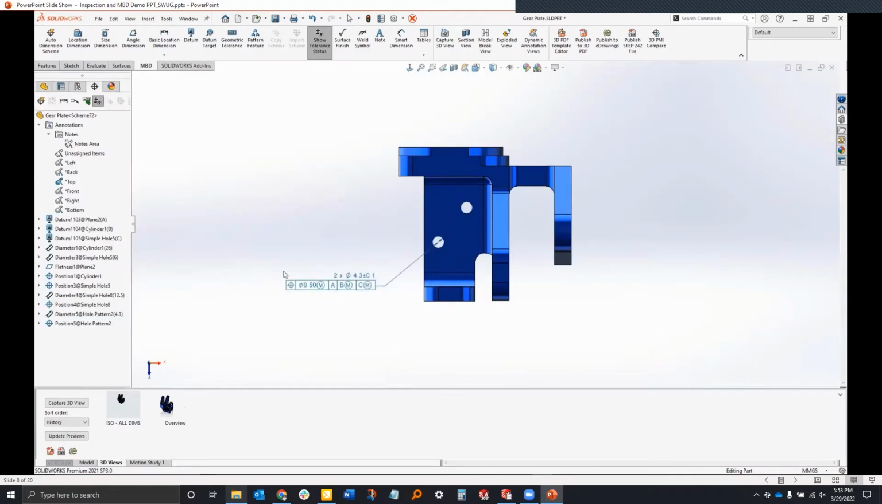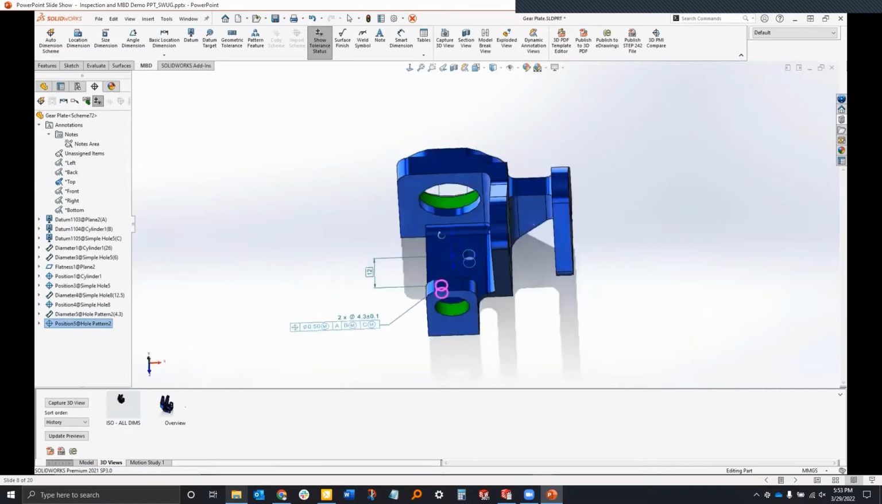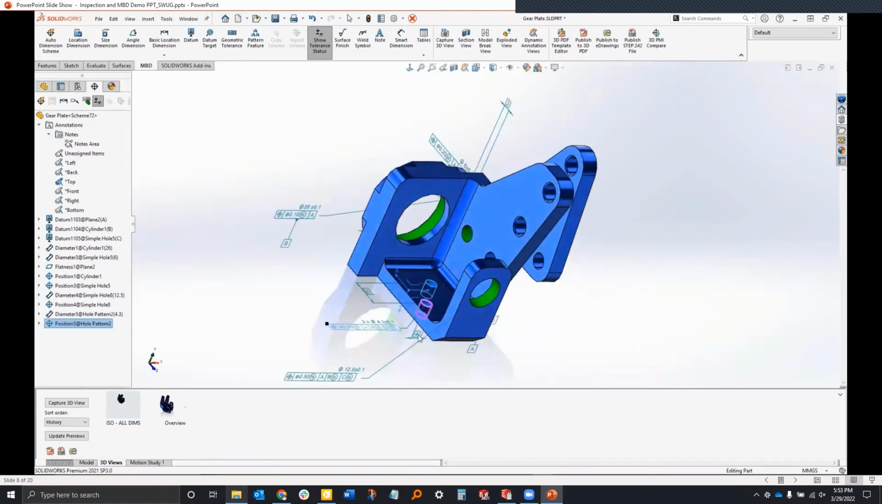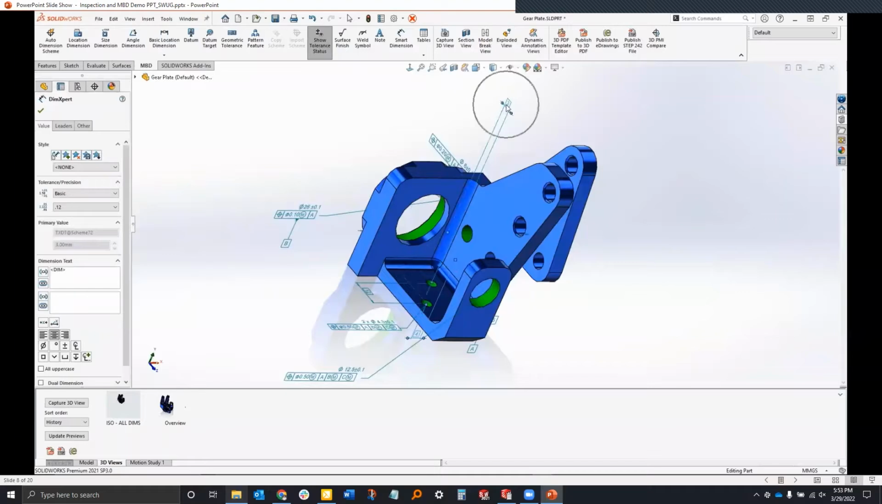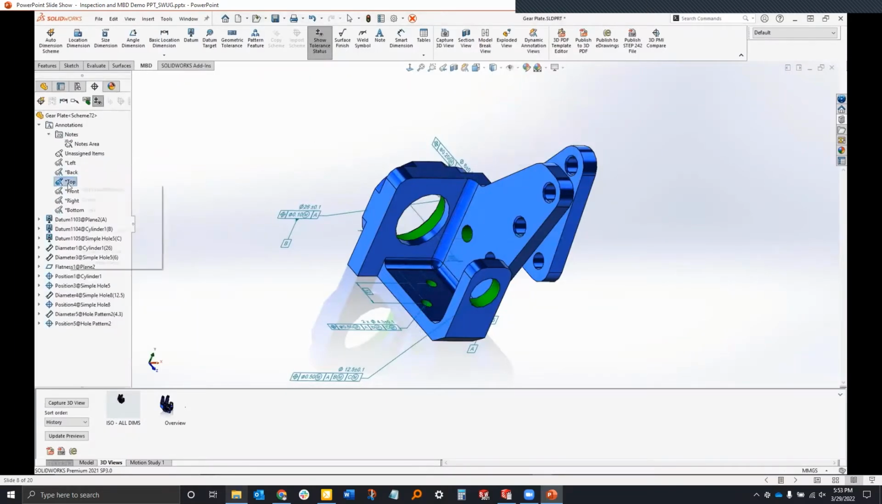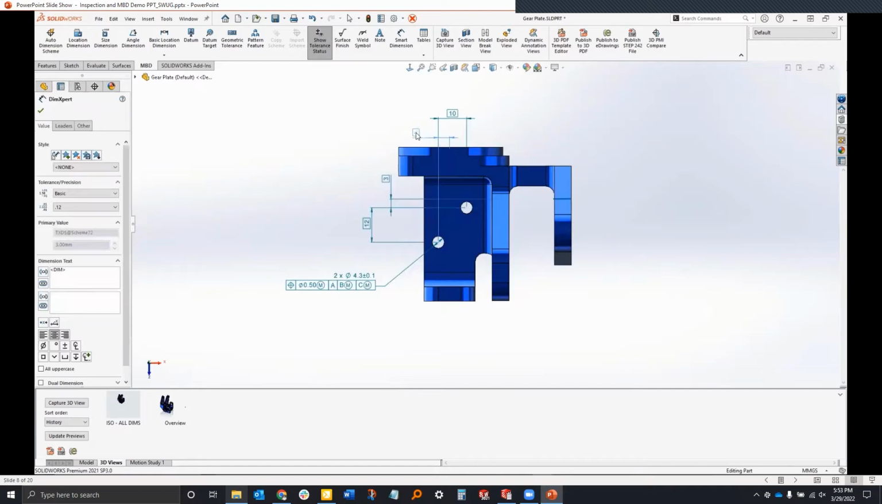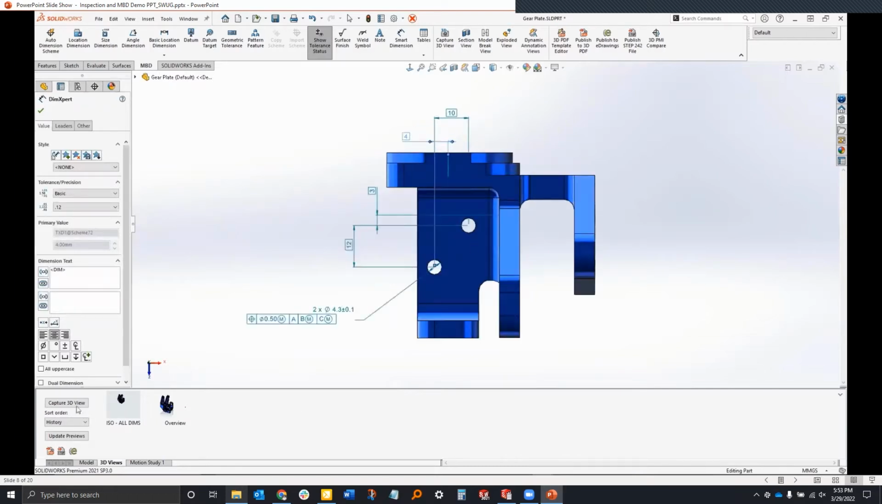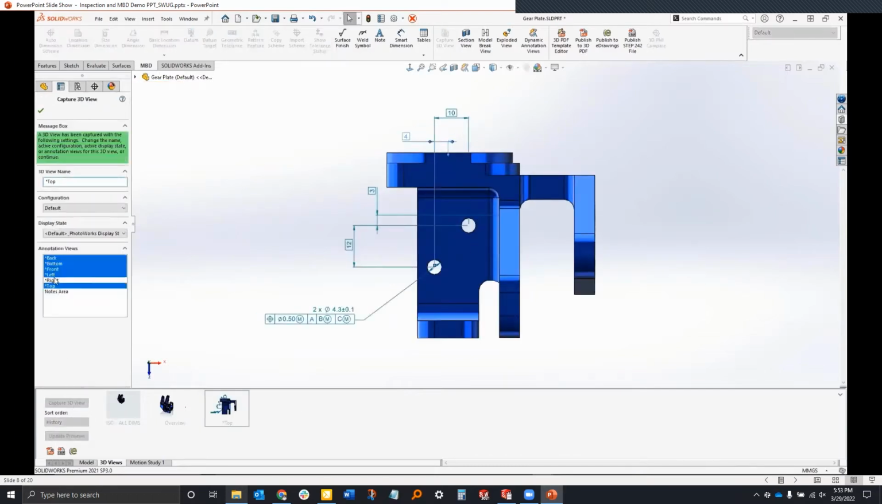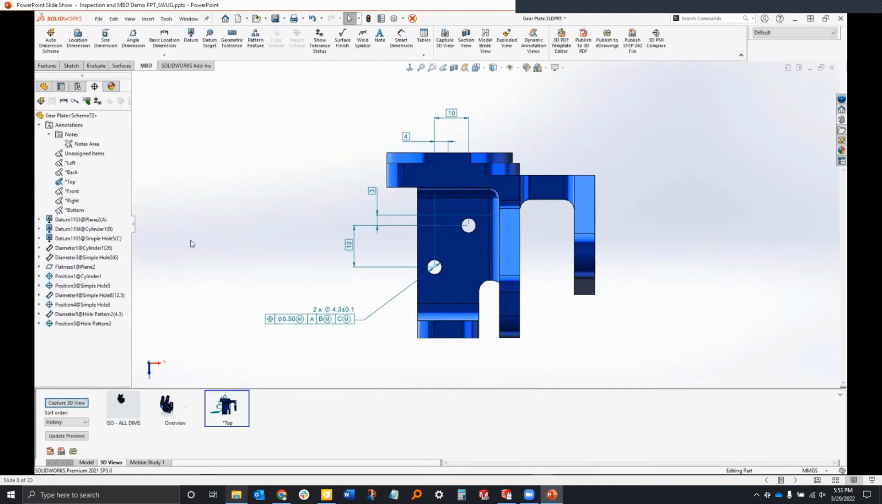If I want to start creating additional annotations, it can be something as simple as creating basic dimensions. Now, if I go off of my top view, we can see that some basic dimensions may have been created in a different orientation, but I can flip them to the top view really at any time. This is going to give me the opportunity to go through and reorganize these specific annotations. And then when I go to actually save my 3D view, I can choose which annotation views I want to reference and configurations and display states.